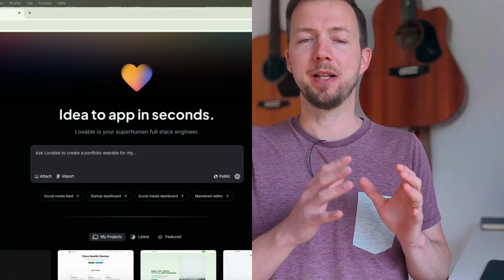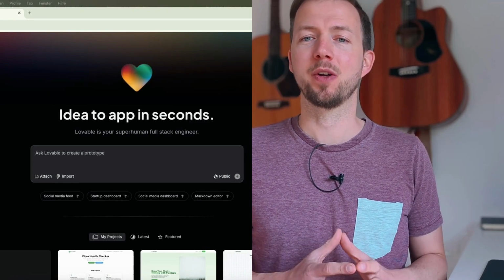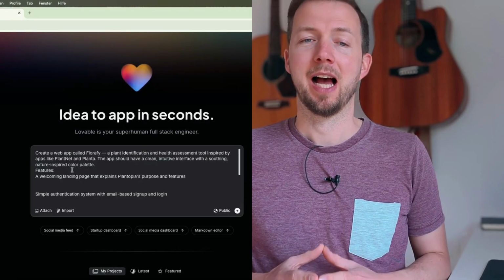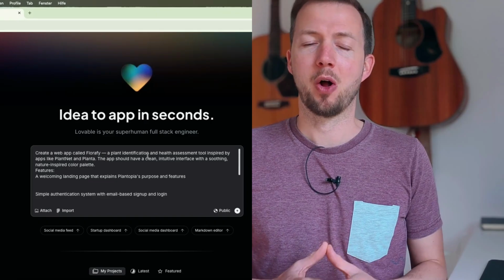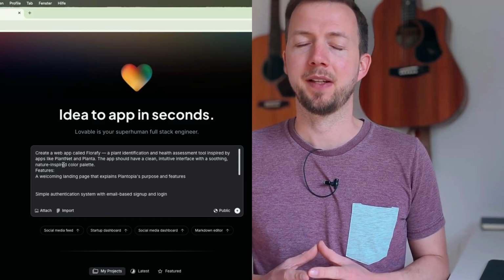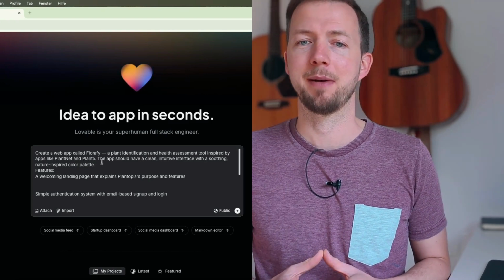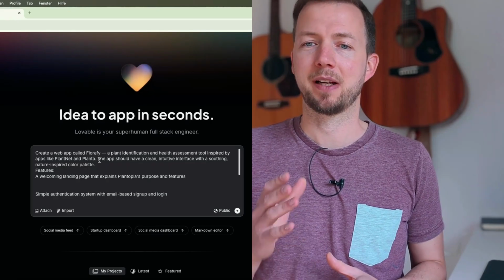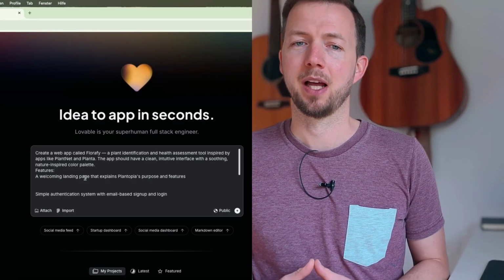To build the user interface, we will use an AI called Lovable. Lovable is able to build the full code of the user interface of your app. And it all works with a simple prompt. I have prepared the following prompt for this video. Create a web app called Florify, a plant identification and health assessment tool inspired by apps like PlantNet and Planta. The app should have a clean, intuitive interface with a soothing, nature-inspired color palette.